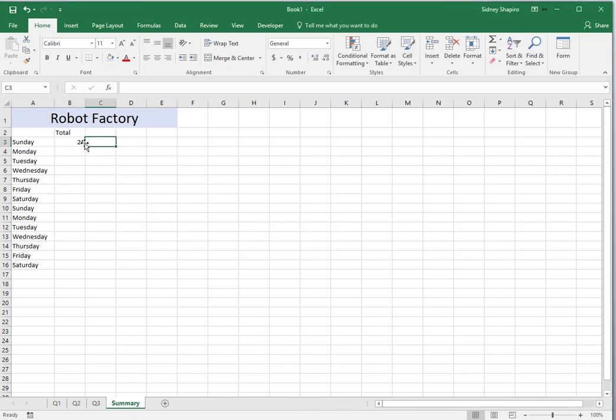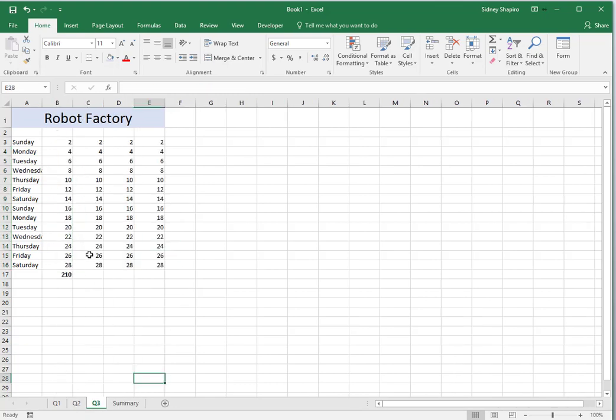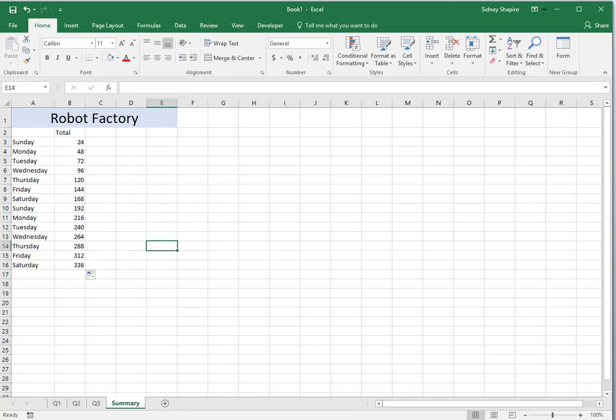Okay, now if I drag down, it will give me the same idea. So instead of B3 to E3, I'll have B4 to E4. Right? So I could just drag all the way down, and this will bring in the numbers from all the different sheets. It will summarize each one of these rows with the other sheets.